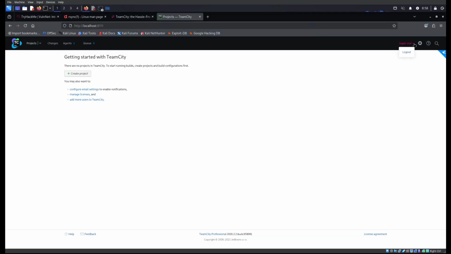So as you can see, I don't know how well you can see it, but in the top right here, we logged in as super user, and we have the option to create a project. Now, without going into too much detail about how the TeamCity environment is set up, basically, we can create a project and we can actually run some code through TeamCity on the machine.